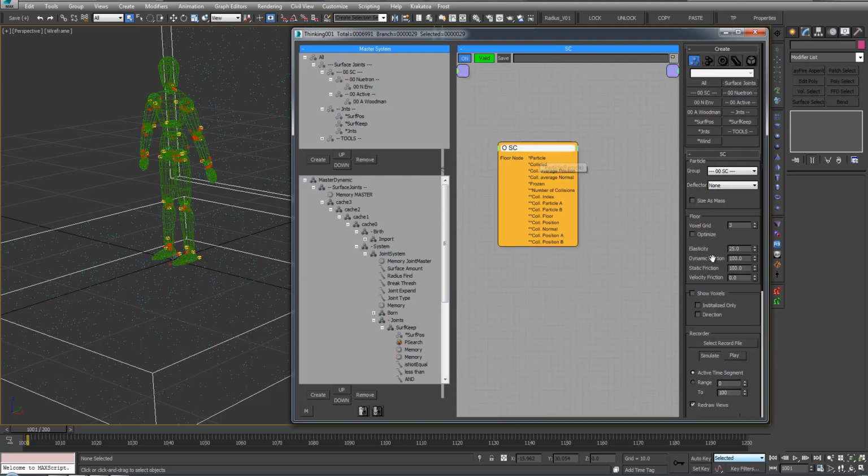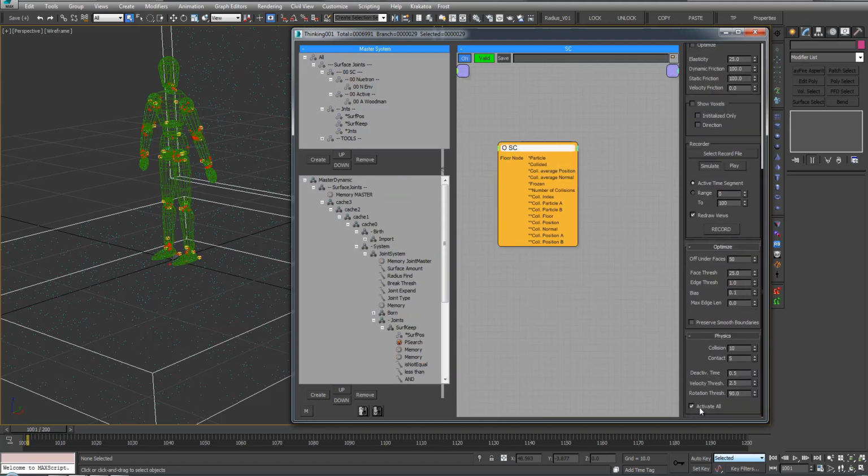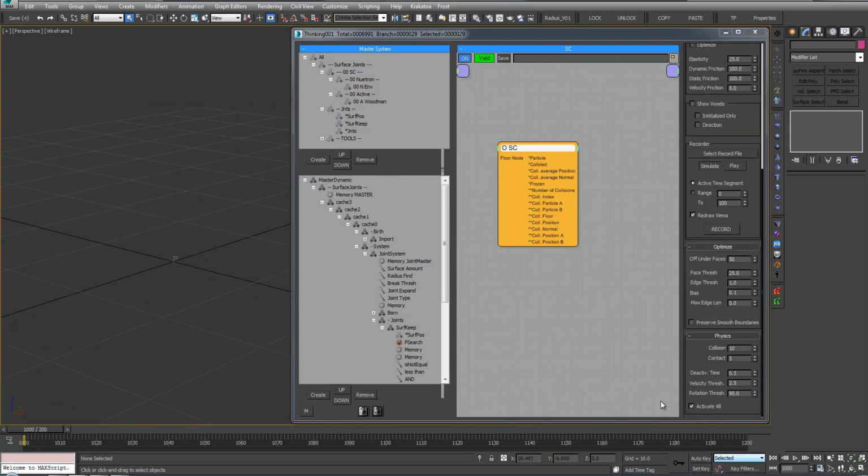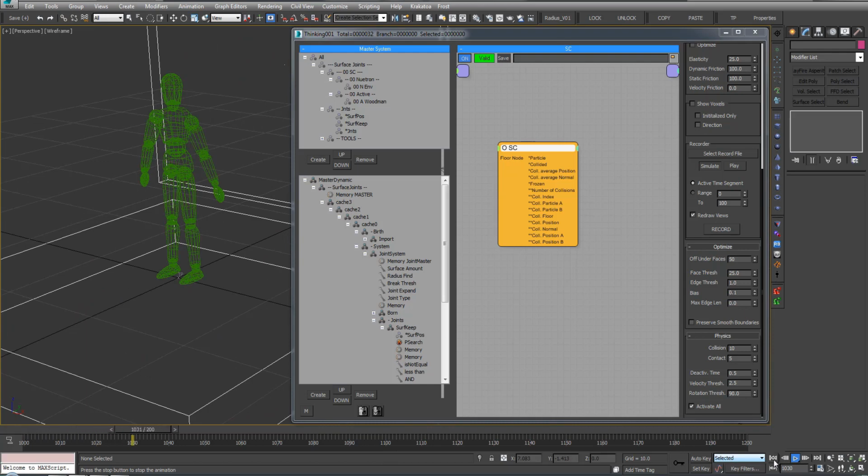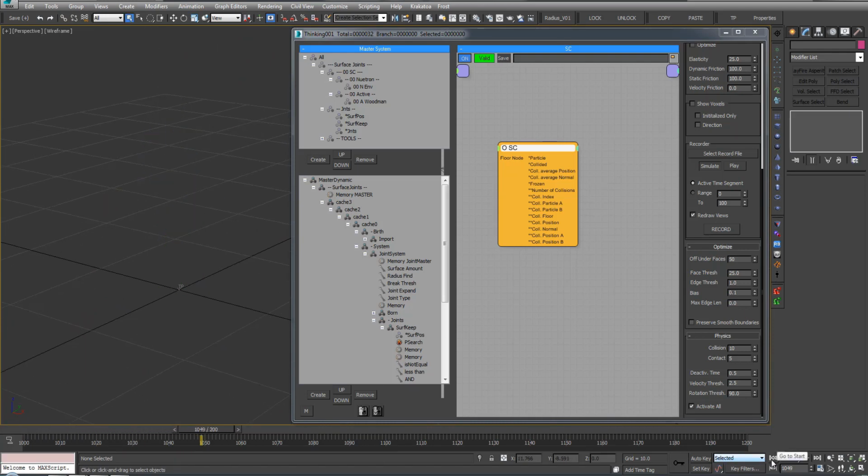Now for testing, I'm going to go to SC. Let's go down to activate all. It's already checked. Checking this on is just good for testing. Cool, so it stands still. Now let's add some force to it. Let's add that wind that I created earlier.